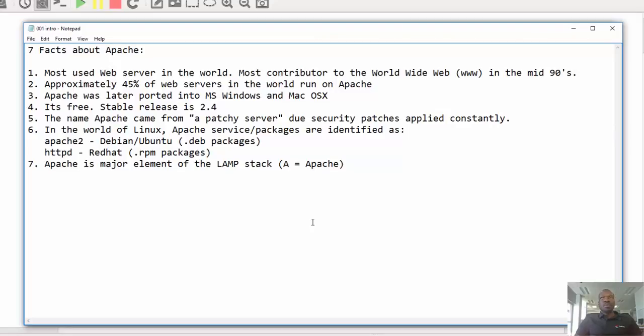When creating a LAMP stack, which is the minimum Linux server that includes Apache, MySQL, PHP, and the Linux kernel itself, Apache is one of the major elements in the LAMP stack. As you can see, the A represents Apache.